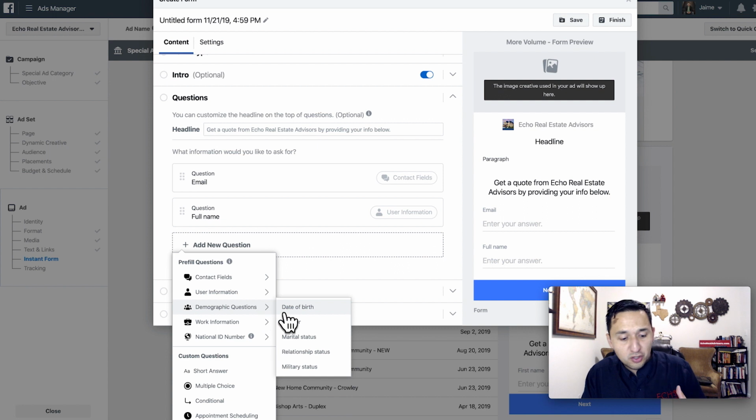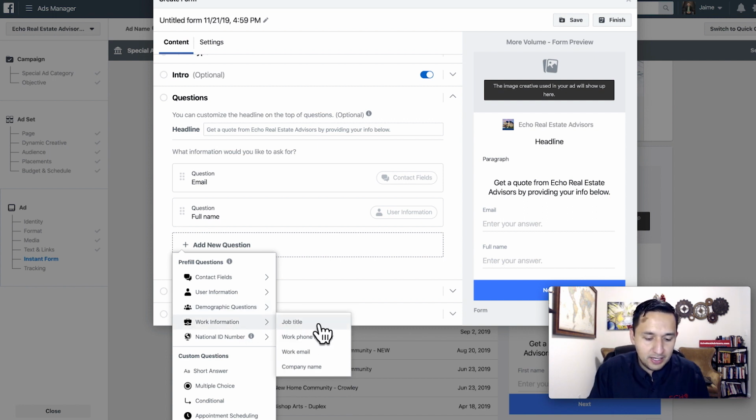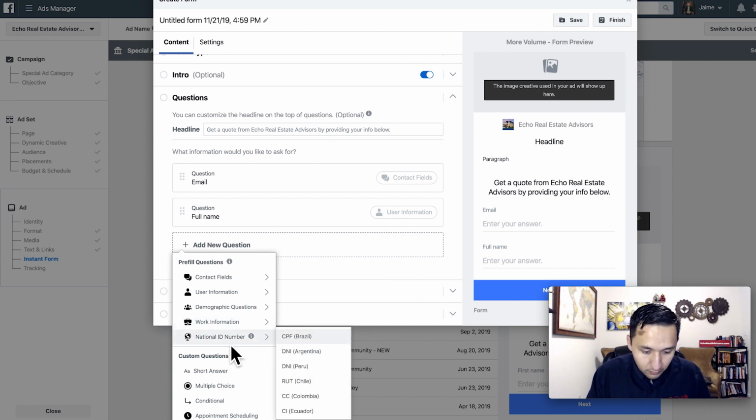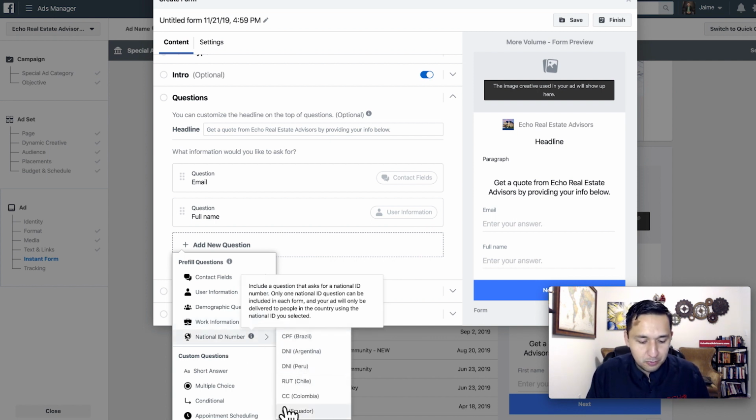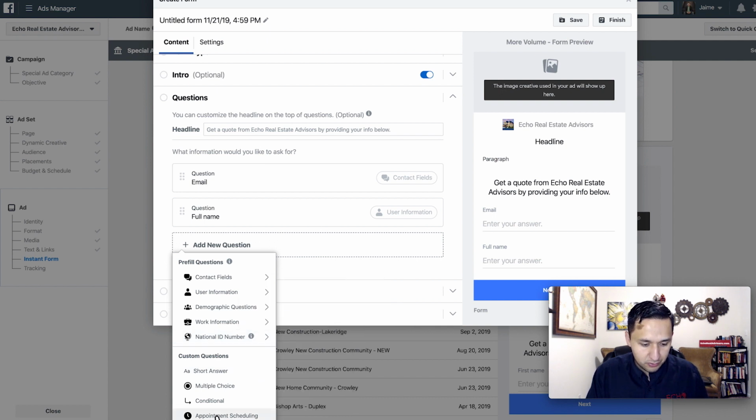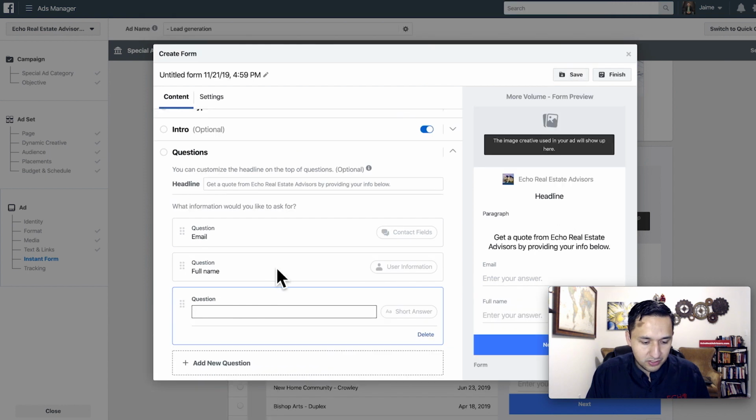Depending on the service that you're providing, this makes more sense depending on the line of work that you're in. So you have the work information, you can ask for that. And then, well, national ID number, so that's more in the international circuit. And then you can provide short answer. So it's pretty robust.